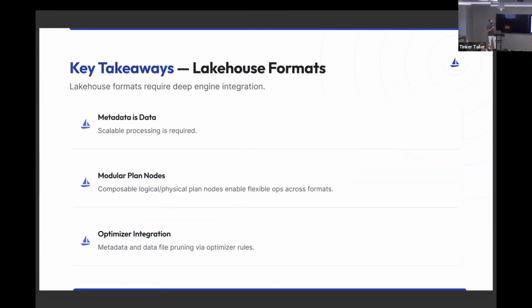The key takeaways we learned from lakehouse formats: metadata is data, and scalable processing is required. Having modular plan nodes is really important, because there's a lot of duplication across Delta Lake and Iceberg. And optimizer integration is really important as well.